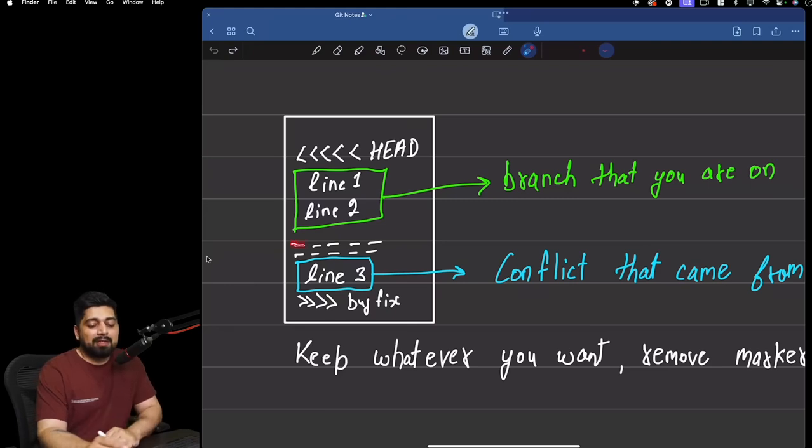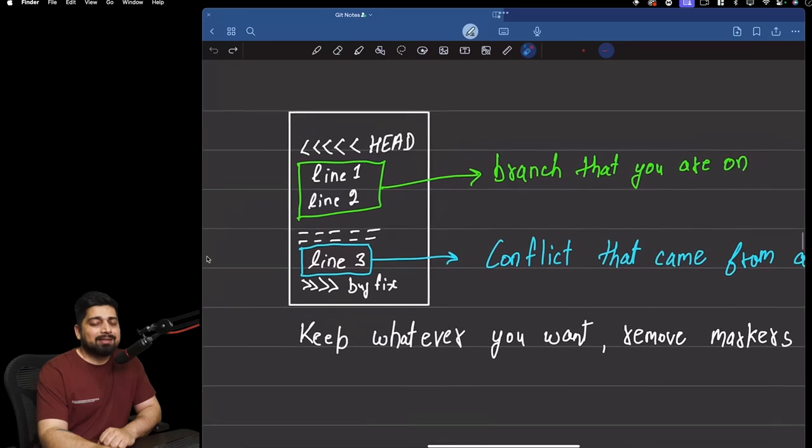So everything above these equal signs, there will be a lot of equal signs, I'll show you that in the code as well. Everything above here is part of the main branch. And anything below these equal signs is coming in from another branch. And we have to learn how to actually resolve this conflict. And there is nothing to it.